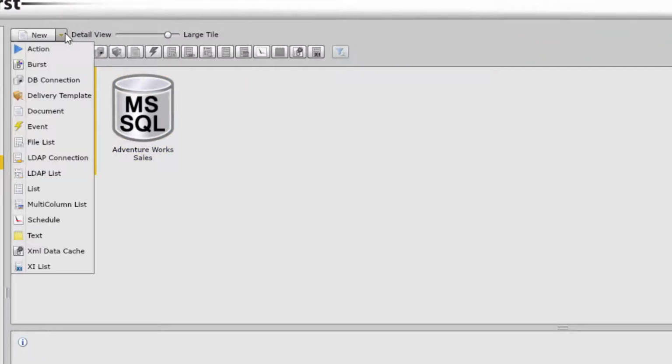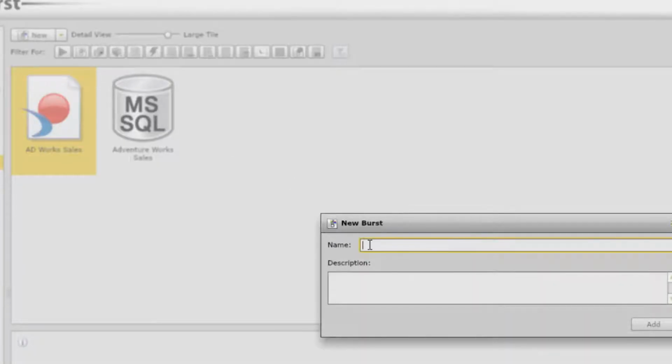Now we're going to create the burst that will create the Tableau data extract file and push it up to Tableau Server in this workflow. I'll also create a second workflow a little bit later in which we push the hyperfile to a network share. So let's go first and go new burst.